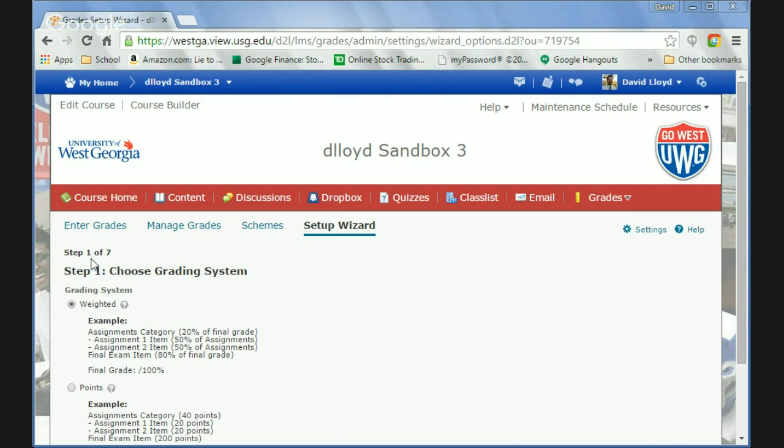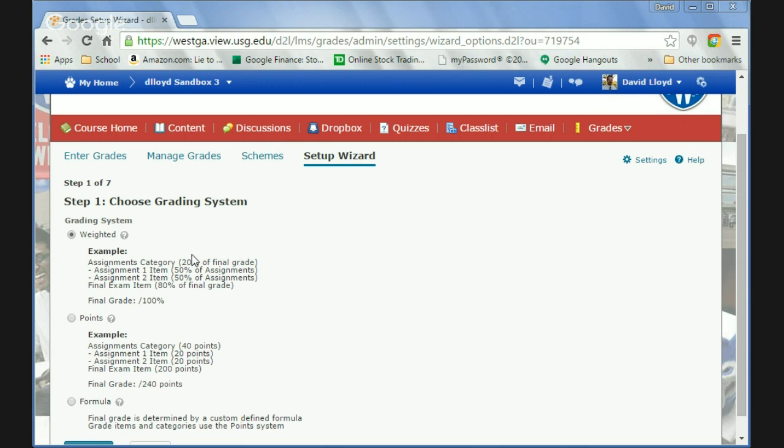My first step, step 1 of 7, is I can pick the type of grading I want: weighted, points, or formula. Let's talk about the difference. Weighted grade is kind of my favorite actually. That's what I use. How about you, Sally? What do you use? Weighted. You use weighted right now. Weighted lets us do a few things that just make life easier, in my opinion. I just think it makes more sense. But points is obviously a good option as well.